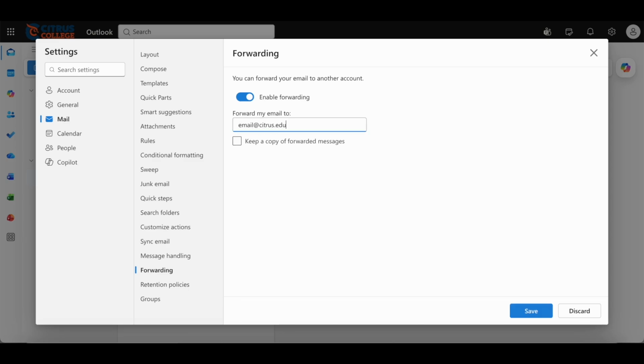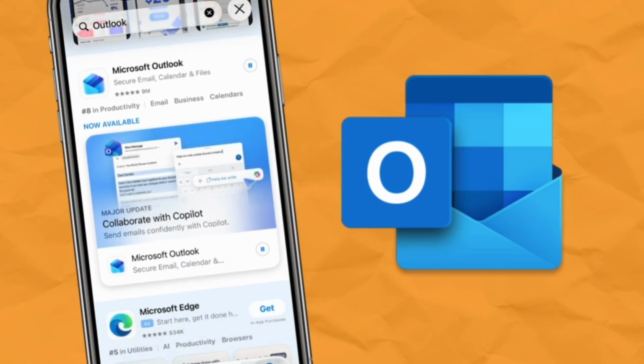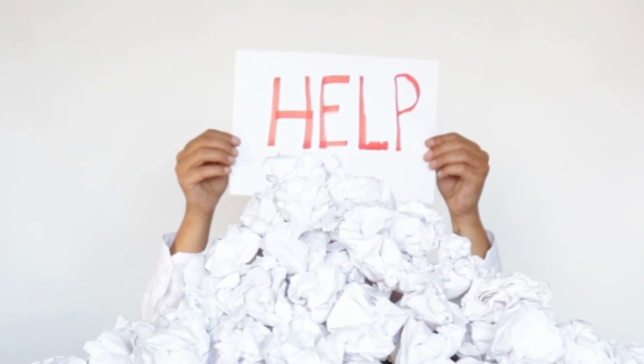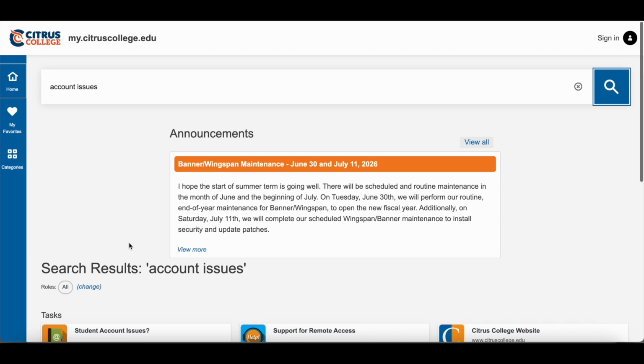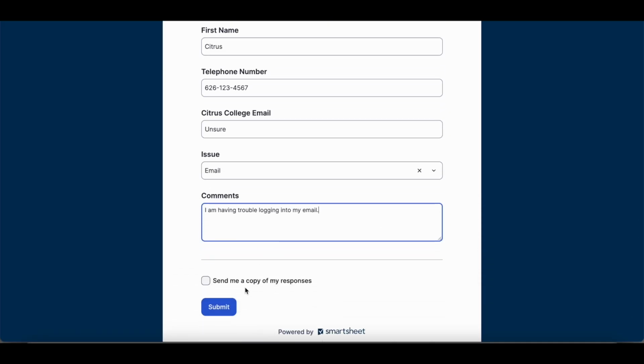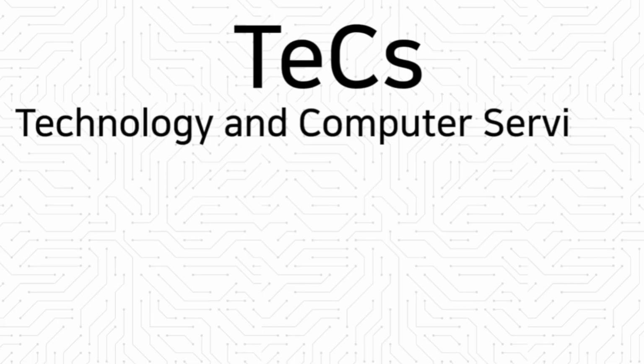You can also download the Outlook app to your mobile device if you'd like to check your Citrus College emails from a separate app. If you're having issues logging in or if you need help with anything related to your email, you can select the Student Account Issues button from the portal and submit a request for our tech team to reach out to you for assistance with resetting your password or account.